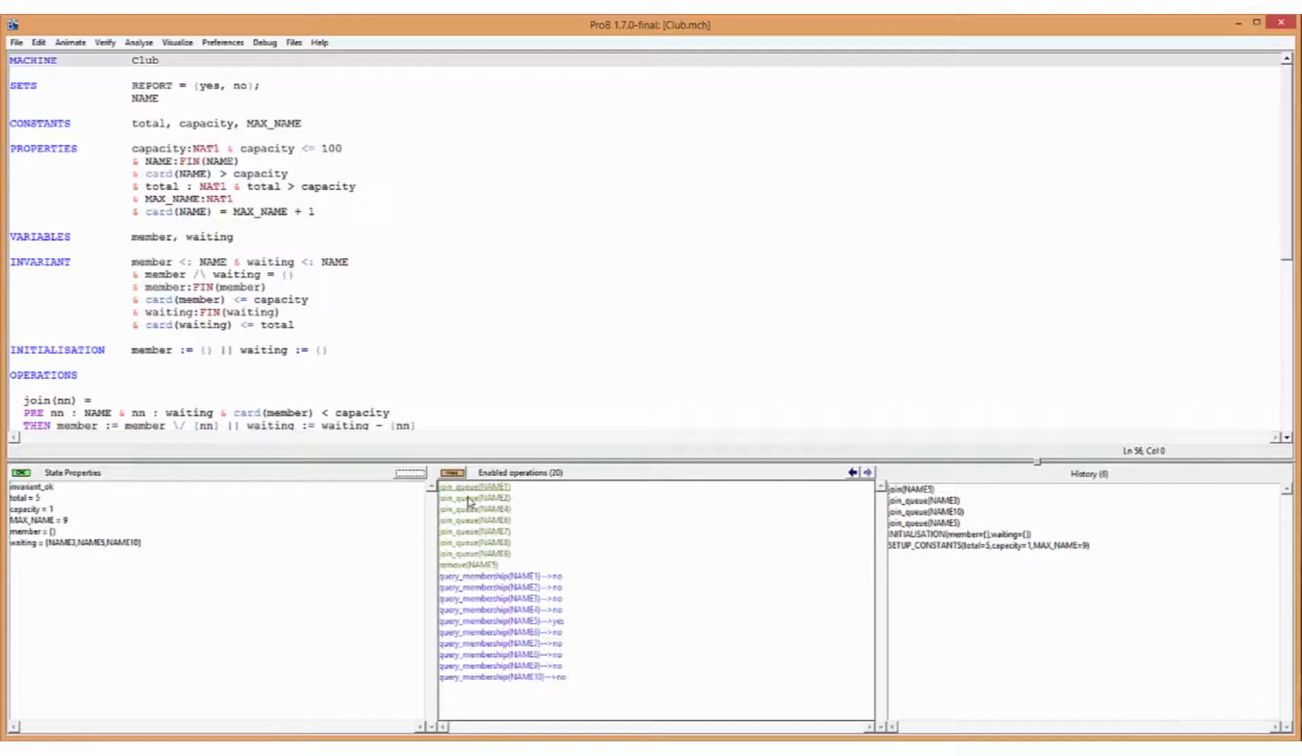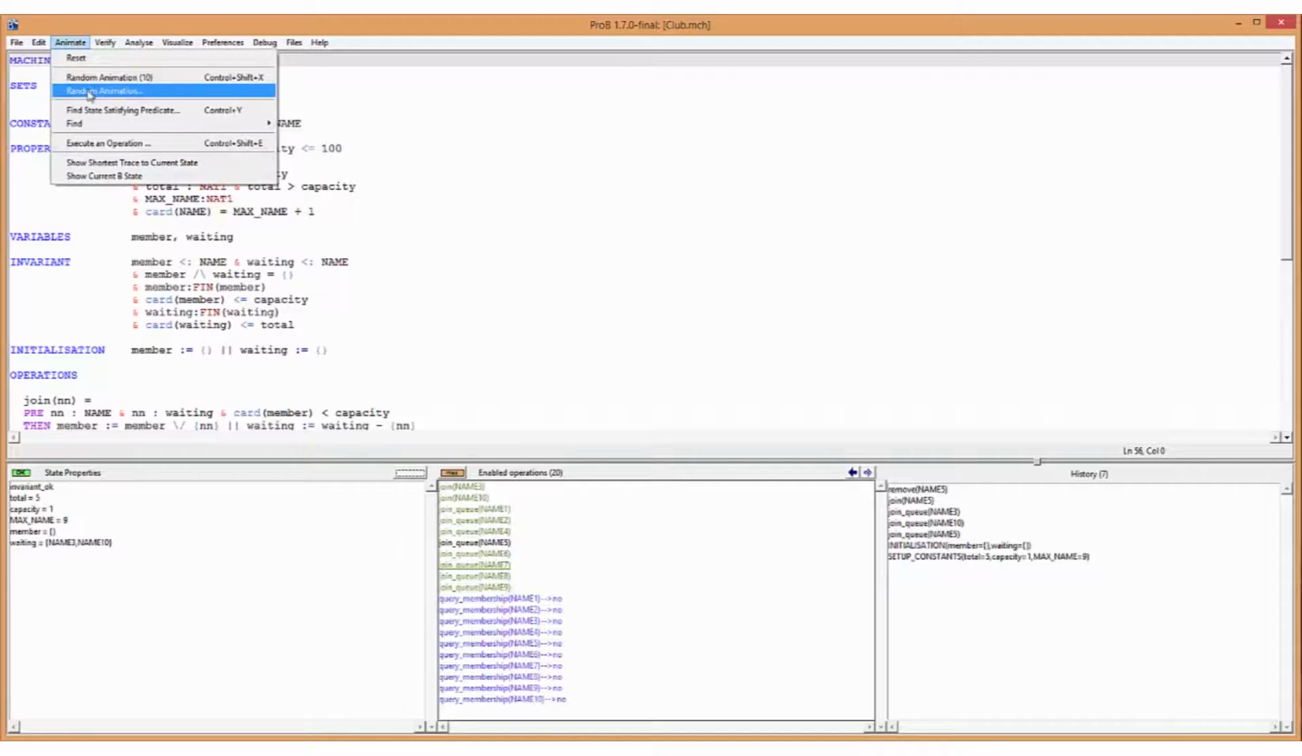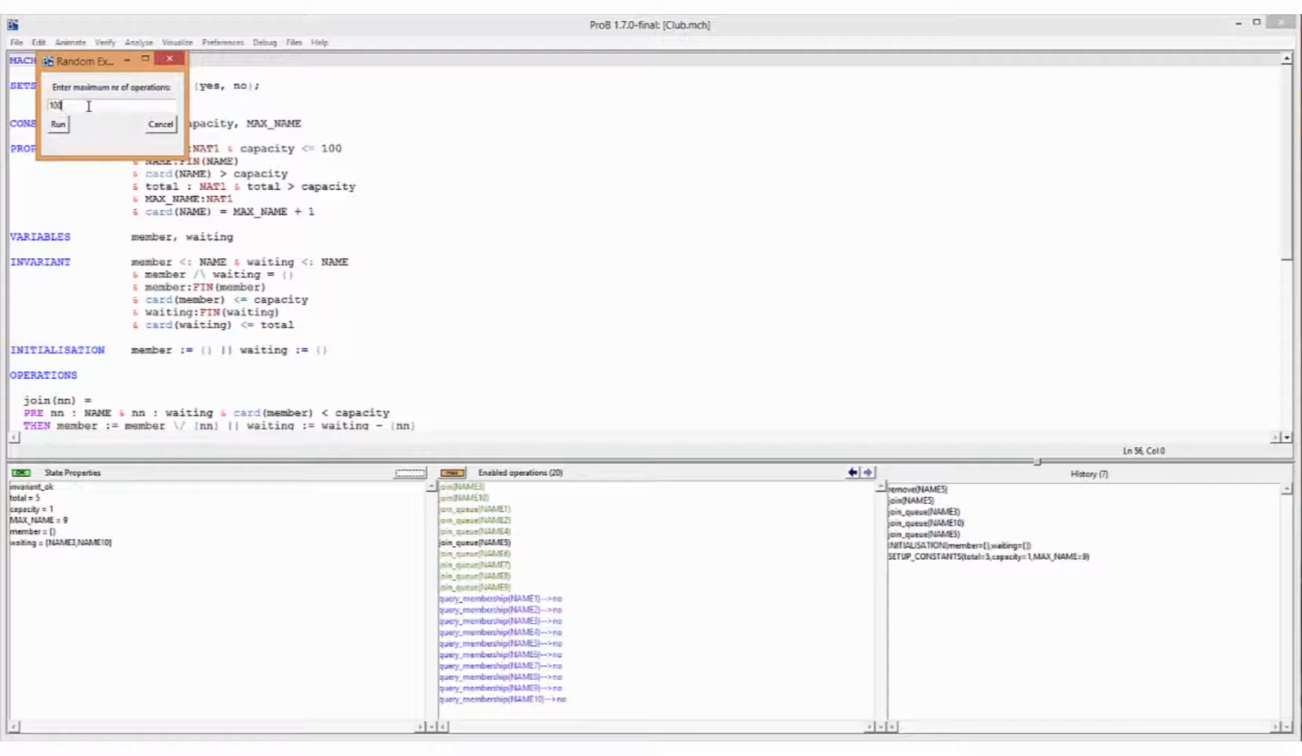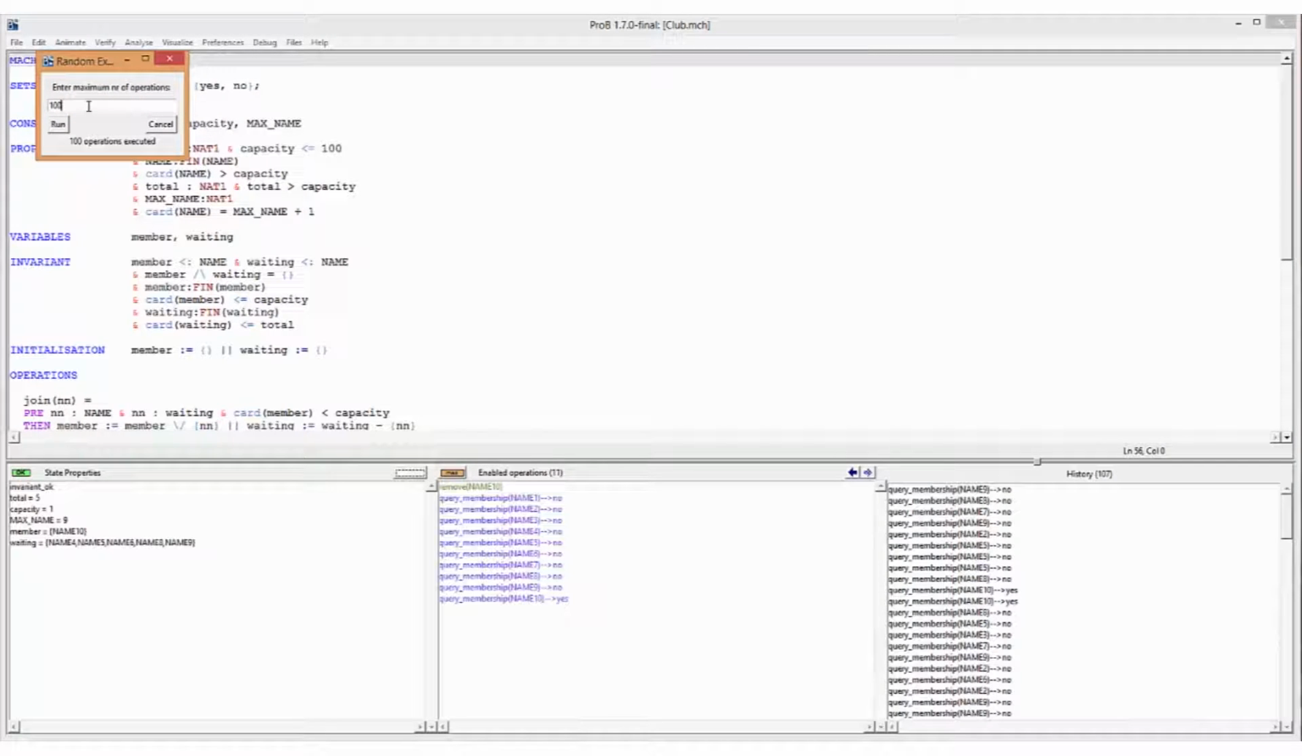So we can have name 5 join the club, and now as we reached our capacity of the club, which is just 1, no one can join the club. Only if we remove name 5 from the club, now again name 3 and name 10 can join the club. And of course, we can have a random animation, let's say, of 100 random operations, and we see that we still have our properties satisfied.